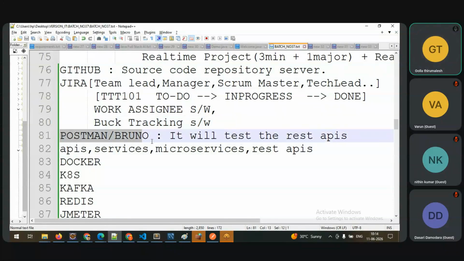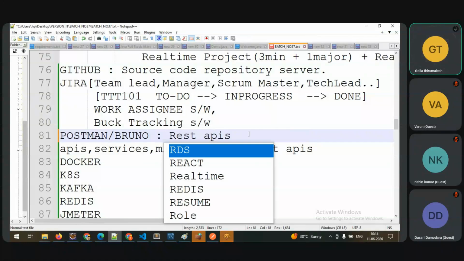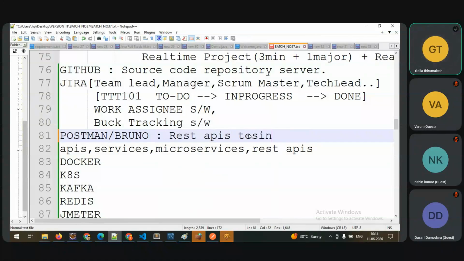Also Postman is available and Bruno is available. So it is a REST API testing tool, simply a REST APIs testing tool. Are we getting the correct data or not? Or are we getting the data or not? We can check by using Postman. And also we have Docker.